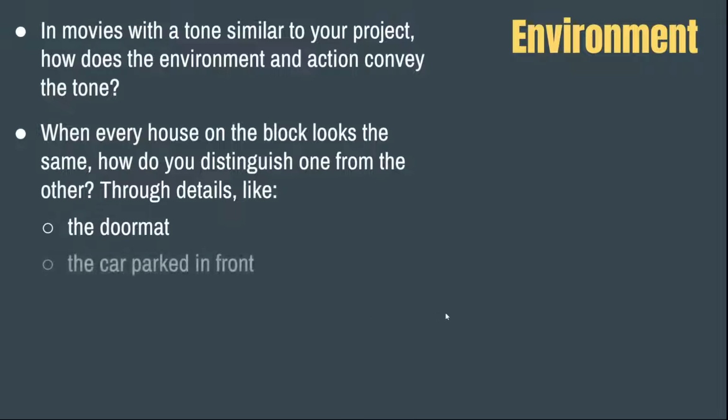Environment. So the environment does a lot towards creating atmosphere. Details can create tone as well. We might ask how the world itself, the settings, help communicate tone and mood. The easy examples of this are things like a scary movie, where we ask, how do we make the environment itself match and amplify the tone that we're going for?